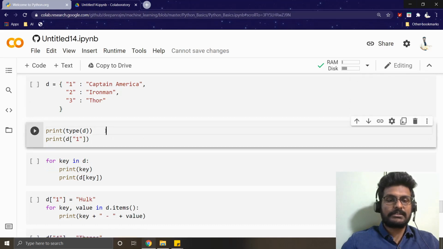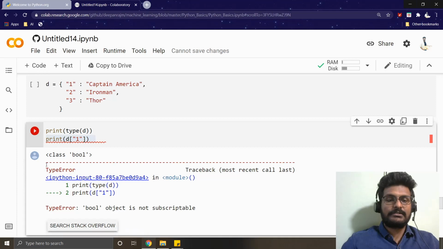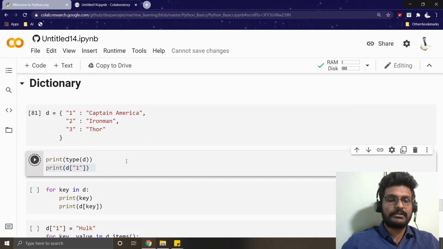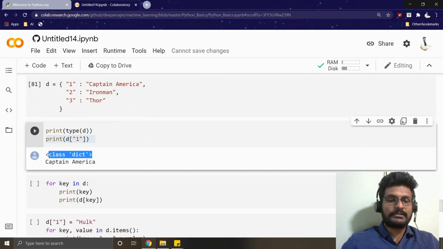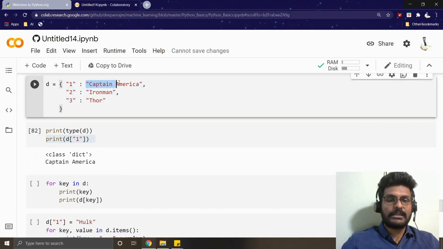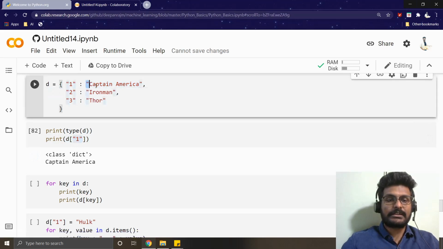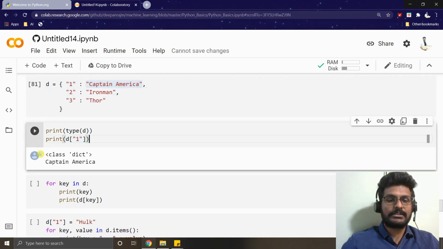So first things first, let us try to understand the type of this particular dictionary, and we'll try to print a particular value based on its key. So let me run it first. You could see here that we haven't run this one, so we're getting an error. So you can see the data type is dictionary. For the key 1, the value is Captain America. So once I print d of 1, which is not the index value 1 but the key, whatever key is given here, the corresponding value will be printed here. Okay, so that's how we're getting this.